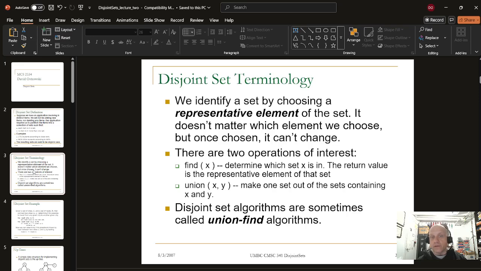Some of the terminology here: we identify a set by choosing a representative element of the set. Doesn't matter which element we choose, but once chosen, it can't change. There are two operations of interest, and that would be, at the abstract level, a find and a union. The find of x, as we've seen before, determines which set x is in. Here, the return value is the representative element of that set. A union on x and y would make one set out of the sets containing x and y. Disjoint sets algorithms are sometimes called union-find algorithms.